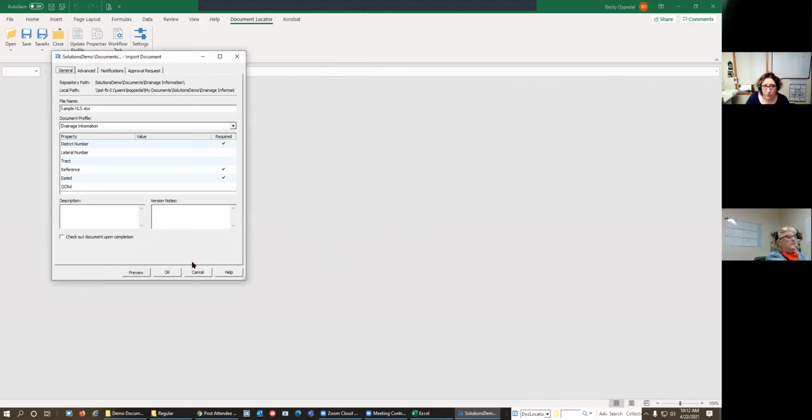And again, based on the folder I've selected, it's going to pop up the folder's information. So the dialog box is going to change based on whatever folder you select. So it's got the profile information, it's got the required properties indicated with that check mark. Some of you might already see the colored fields that we just recently updated out there. So in this case, I need to put a drainage district on it. I need to put a reference on it. I'm not very creative. I think we've seen that. And then I need to put a date on it. So I'm going to put this date on it.